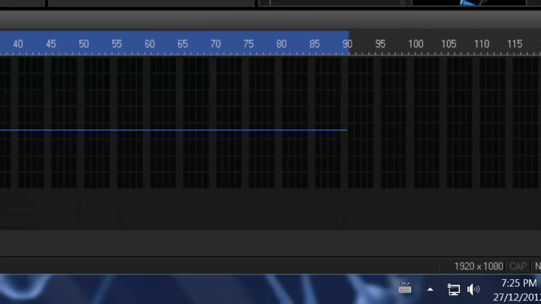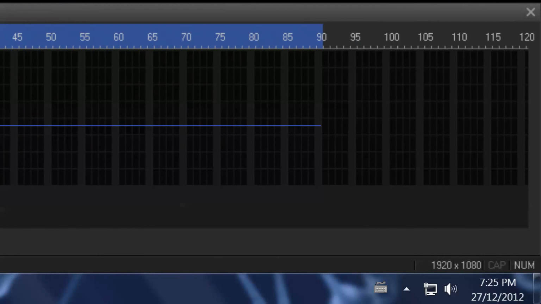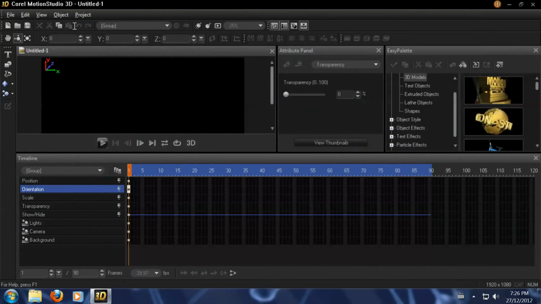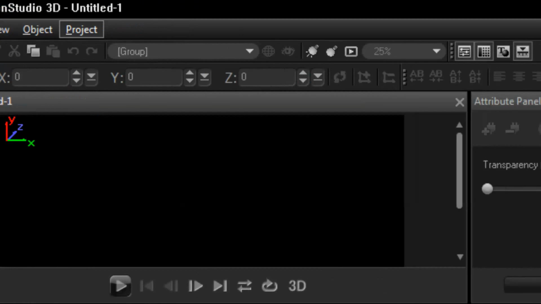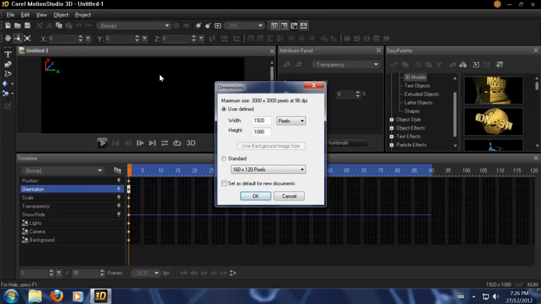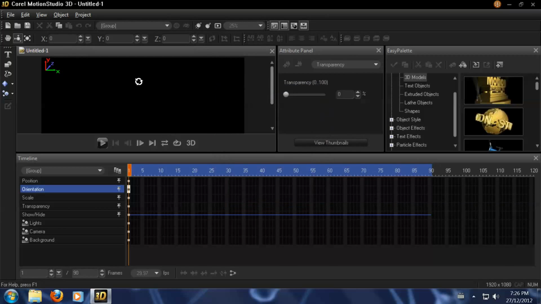Next thing I want to point out is down here in the bottom right hand corner, the 1920 by 1080. I've set mine for HD quality. So these are going to be sized to widescreen windows, which is nice. Lots of people watch YouTube videos in HD now. So in order to change that, you go up to Project up at the top, click and go to Dimensions, and then you can set this to 1920 by 1080 and make sure that this is set to pixels and hit OK.